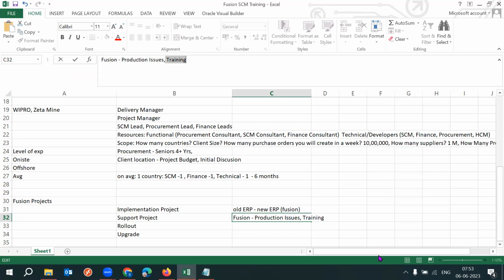Because maybe that employee is working for some other company. In that company, maybe they're using SAP. That guy does not know Oracle. We need to provide training also to that new employee, how to use the application. It depends. The client can provide training to their new employees with their seniors, or they may come to us to provide the training.